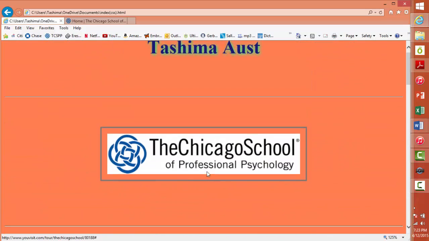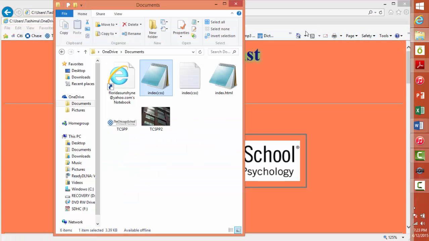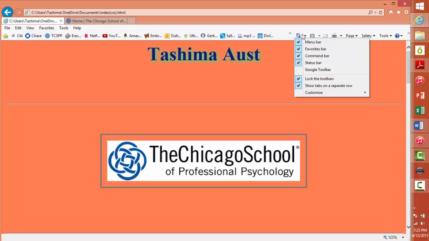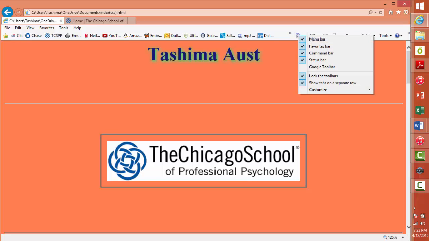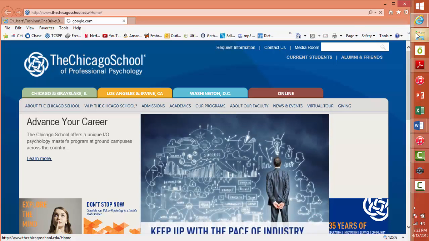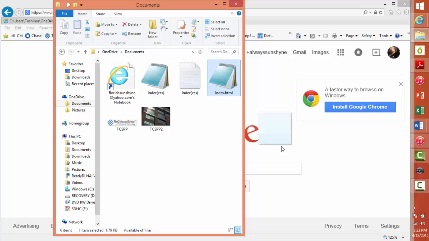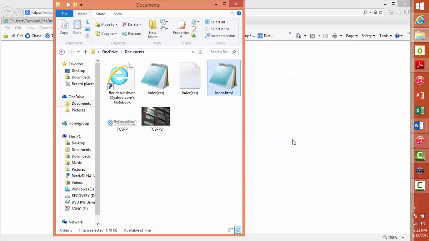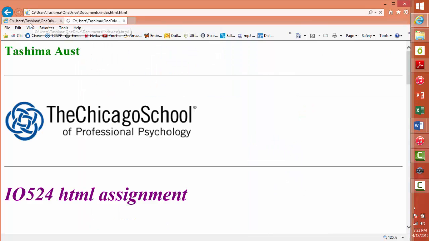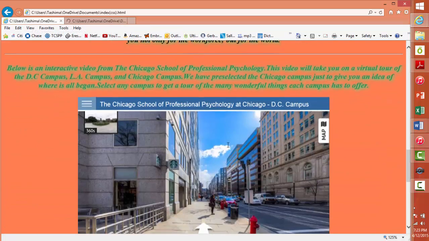So here is my second site, and I guess we'll just open the other one really quick, so you can see how different my first one is from my second one, just using HTML and then using CSS. So it looks way better.